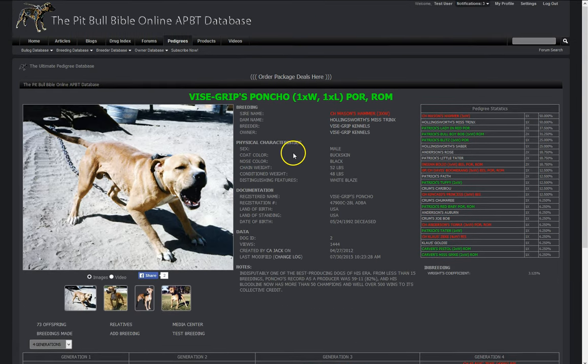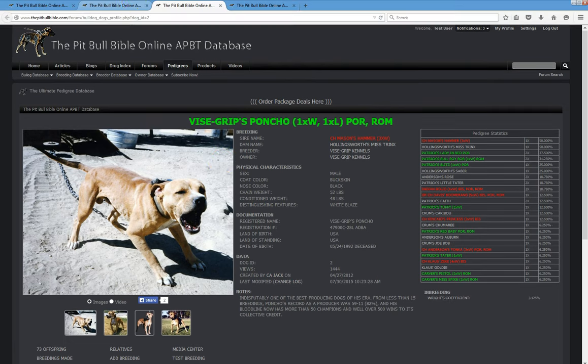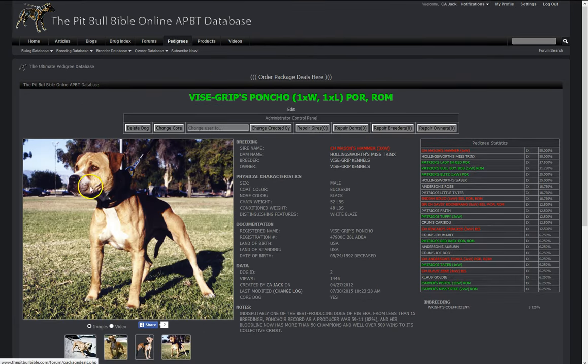Instead, you will see this. This is how you're going to see the page. You see there's no administrator section, but when I see the page, I do see the administrator section. So I just wanted to point that out.